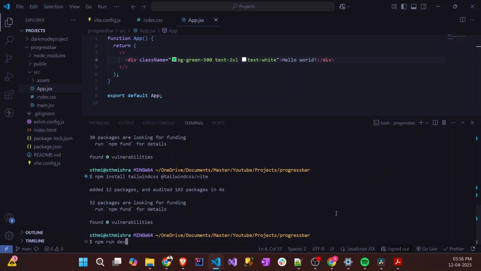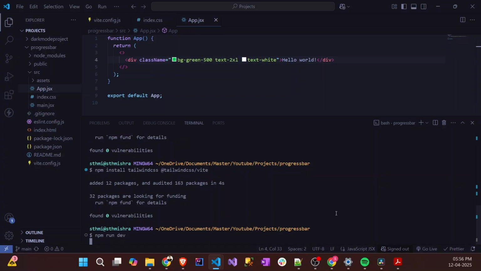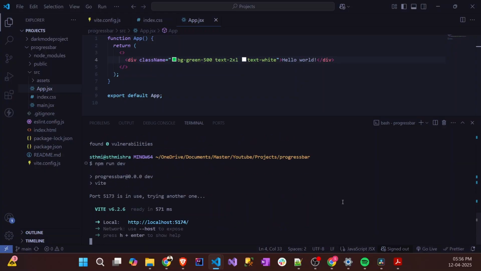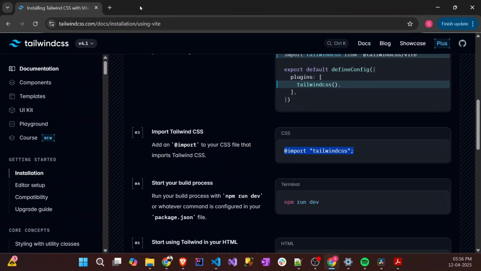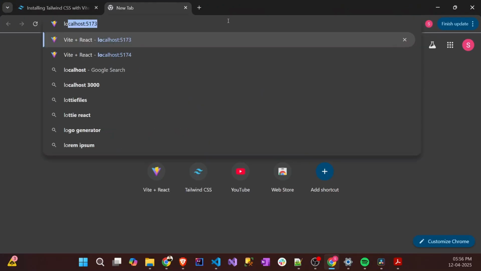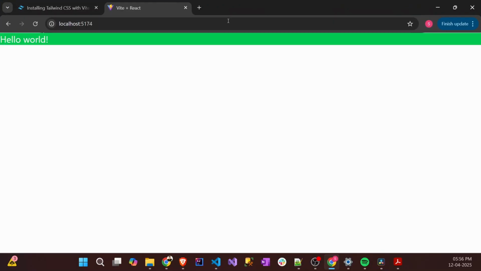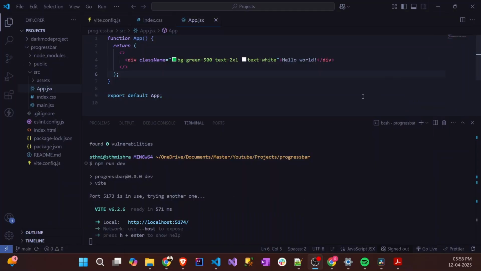And in order to run the dev server, I'll just go npm run dev. Okay, and it is hosting on localhost 5174. There you go. It's present. All right, this means that our project has been installed properly without any issues. So let's go ahead and make the changes now.